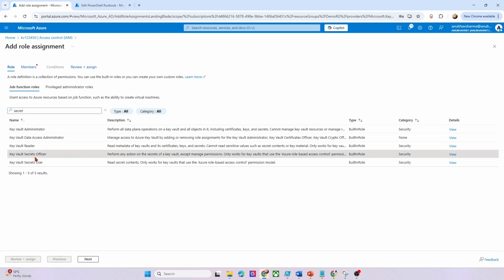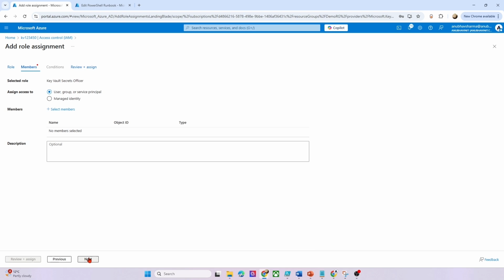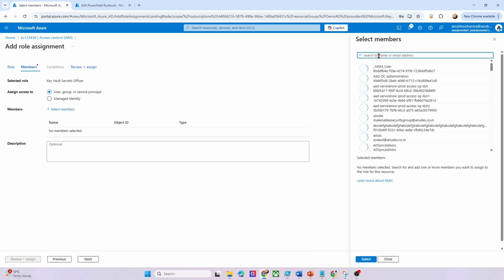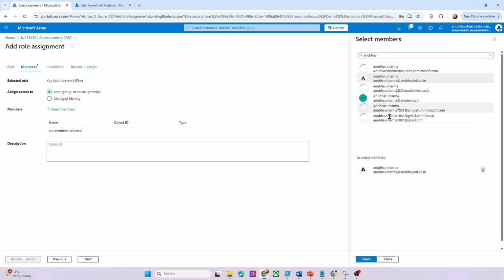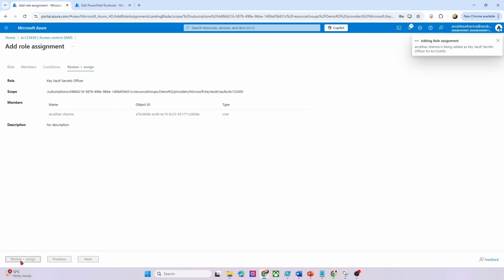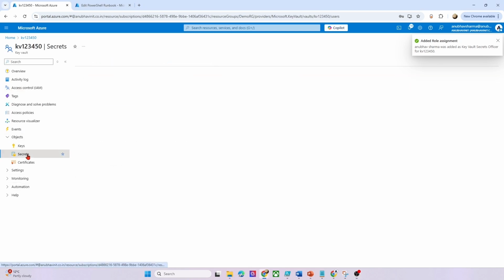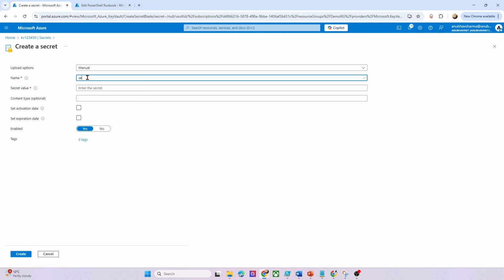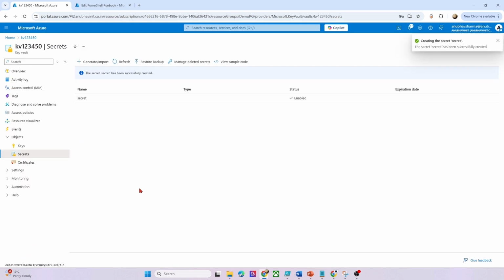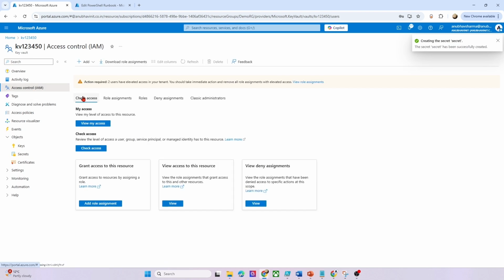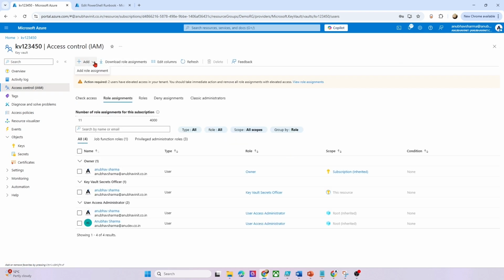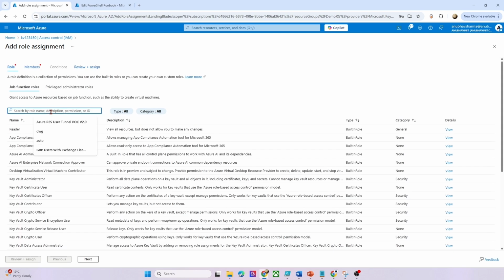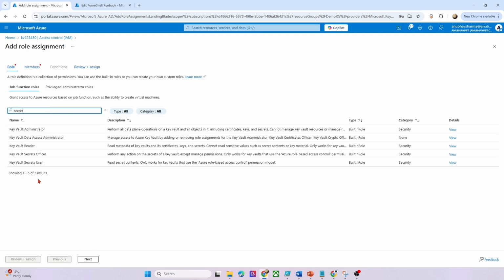I will assign myself this role, Key Vault Secrets Officer, and select my name or my ID. The permissions have been assigned. Now we'll try to create the secret once again. Okay, it created the secret. Now we will give access to our Azure automation account on this Key Vault, and the access would only be to read the secret. So for that we need this Key Vault Secrets User.